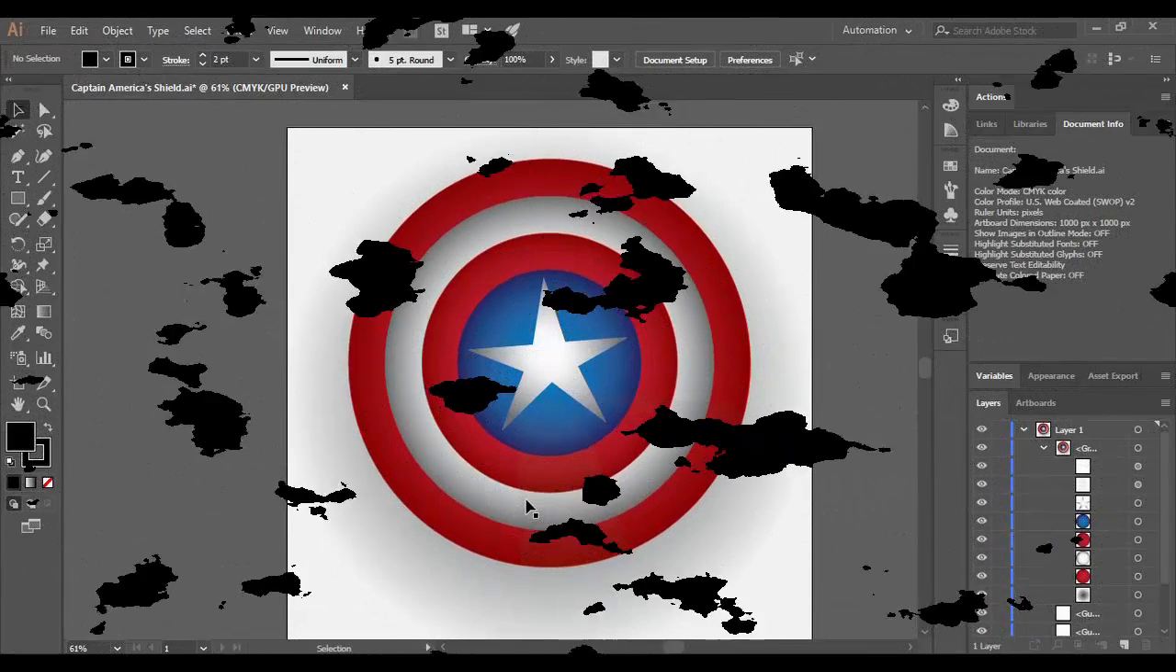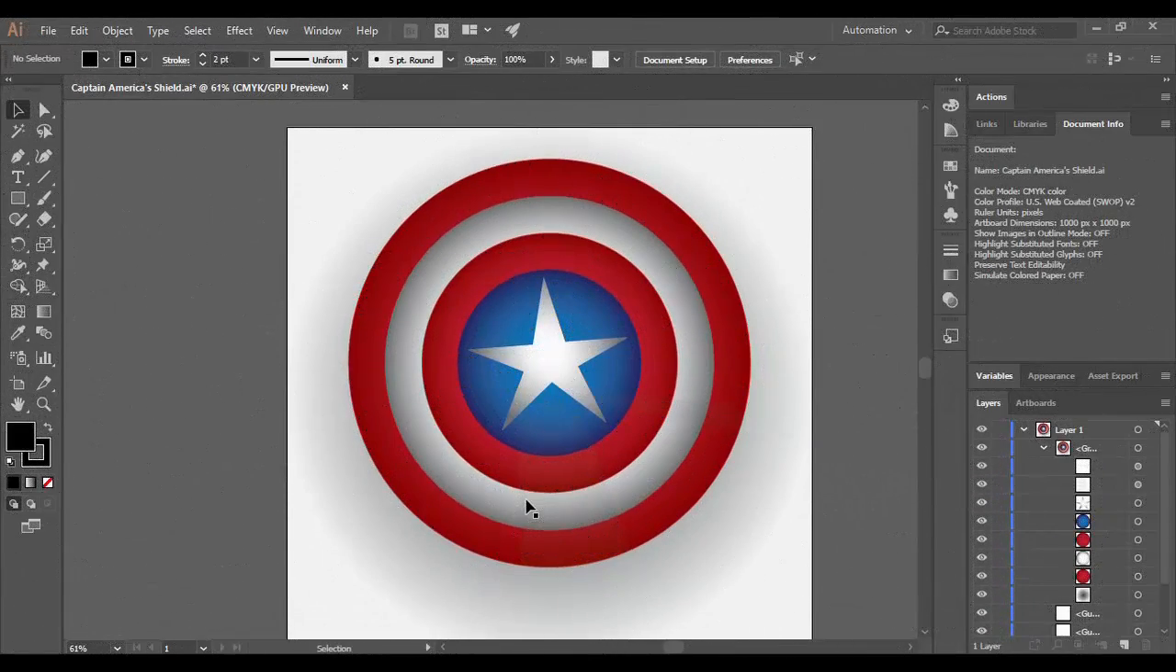We are going to see how we can create Captain America's shield in Adobe Illustrator. Now this prop is one of the widely used props and it is very simple to create, and today we are going to create Captain America's shield vector for ourselves in Adobe Illustrator. So let's start with our tutorial.